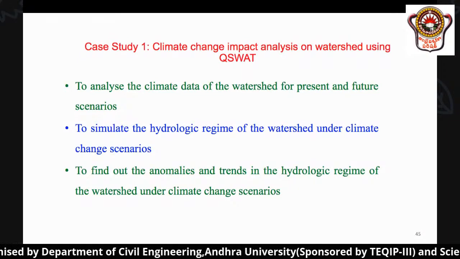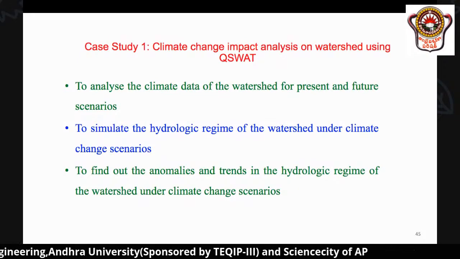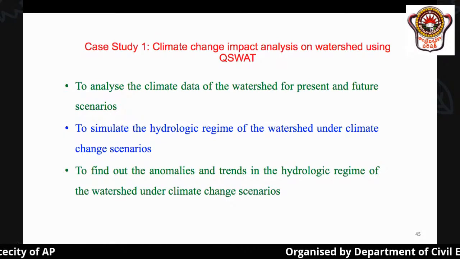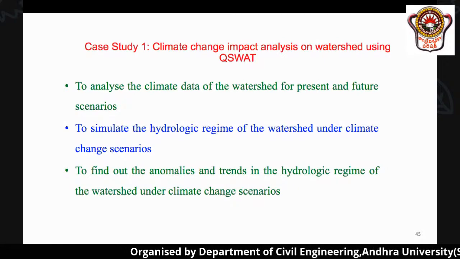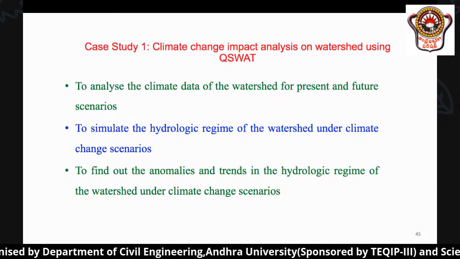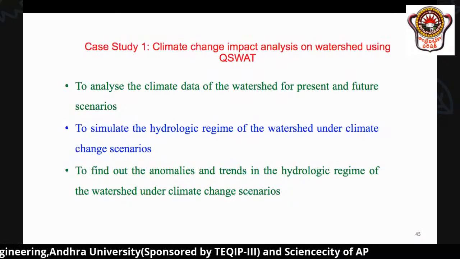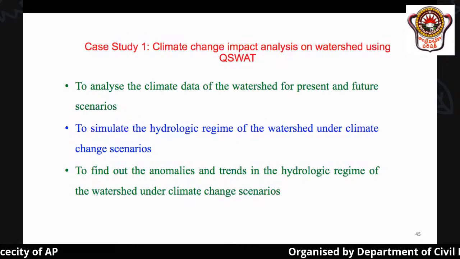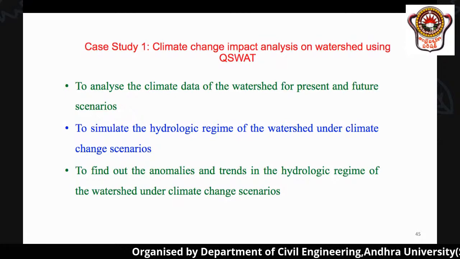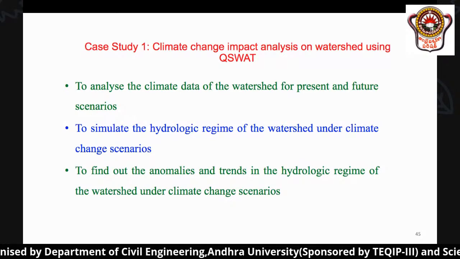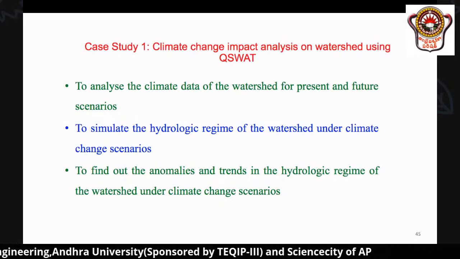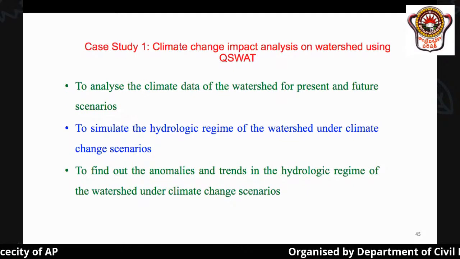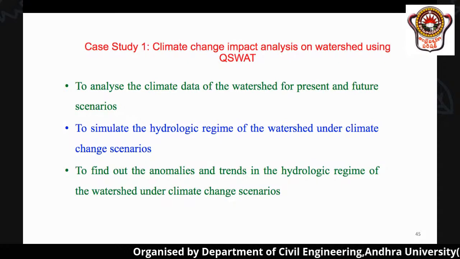Here, we study the impact on a given watershed using the QSWAT model. QSWAT is one of the hydrological models widely used by most hydrologists for analyzing hydrologic regimes for present and future scenarios. It also helps us understand various processes and stream flows for future conditions. The main goal in this study is to find out any anomalies and trends in the future hydrologic regime, whether it is reducing, increasing, or what the case is.